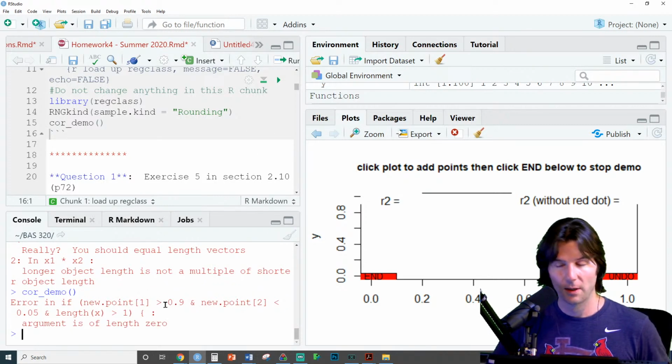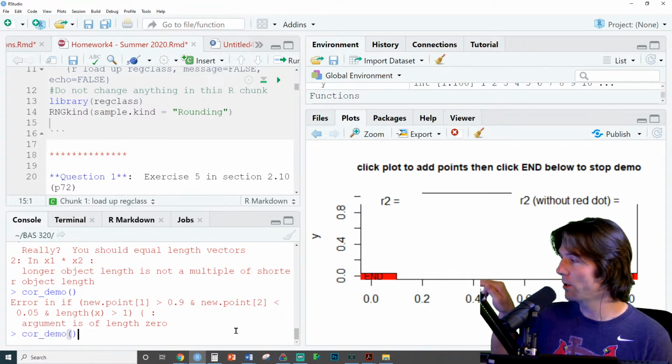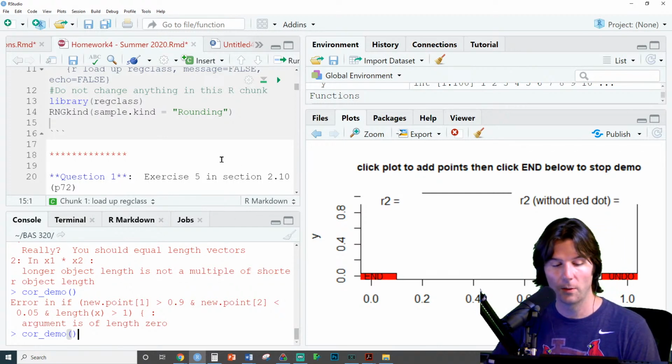You're like, hey, Brian, that's not fair. So if core demo is not working for you, then go right here and take your core demo and put it down here. Mine opens up in the plot window. Yours is probably trying to open up in the window below.